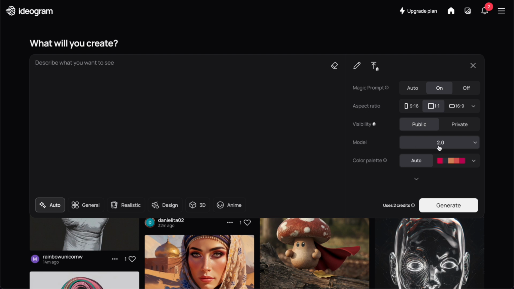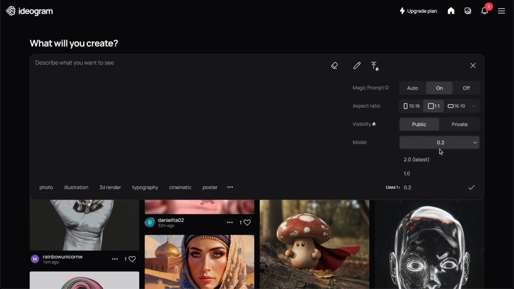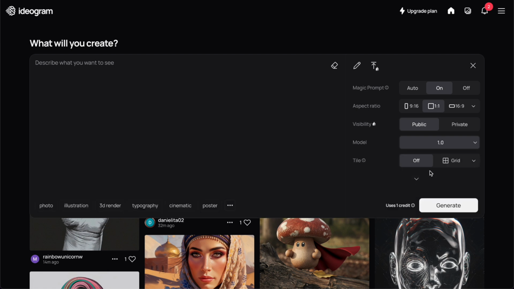So you can't do patterns on the 2.0 model or on the 0.2 model, only on the 0.1 model. And here you can see that there's a button that says off and there's a button that says grid. The minute we click on grid, it means that everything is going to be created in a seamless pattern and it's going to use 1 credit. Now let's look at some of the options here. The magic prompting, I'm going to show you later what it does. I'm keeping it on. It's brilliant.